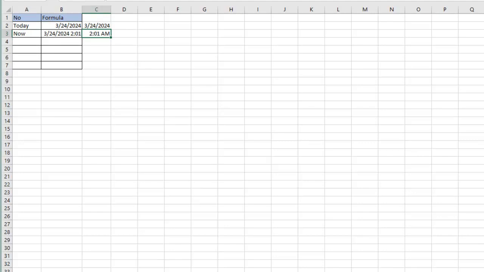The date shortcut will insert the current date as a fixed value. It will not change. So if you want to change it, you can just refresh it or use it again. The time shortcut will insert the current time as a fixed value. It will not change. If you want to change it, you can just use it as usual. So that's all for today. Thank you.